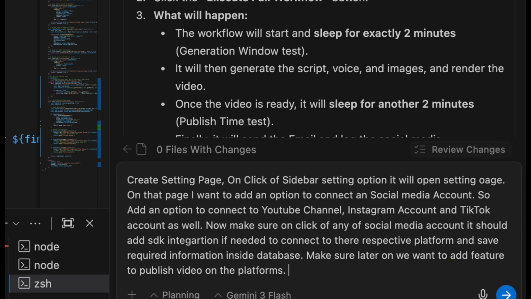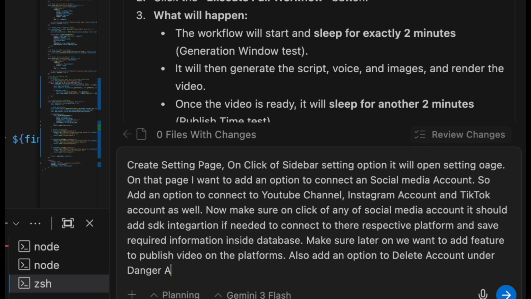Also, I'm going to add one more important prompt for the setting page. Also add an option to delete account under danger zone inside setting page. So right now we just added the functionality that we want. We did not inform anything related to the UI, how you want the UI to look like, everything. But if you have anything in your mind that the UI needs to look like, make sure to mention that.